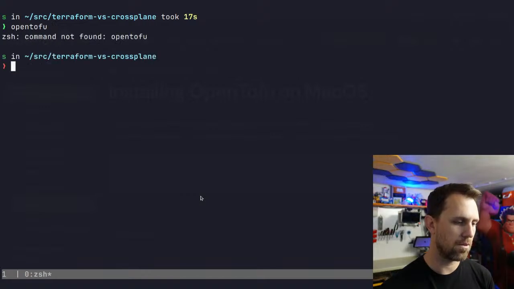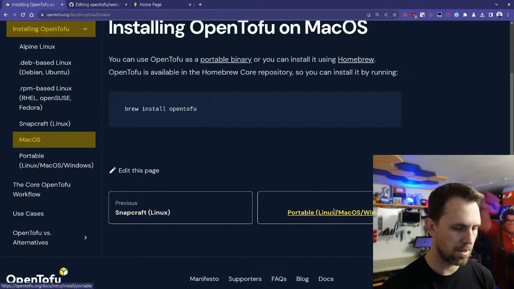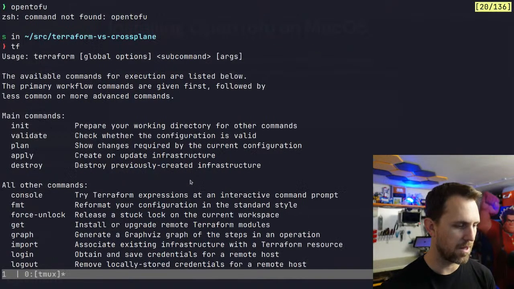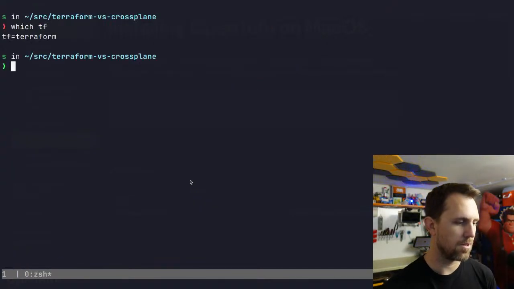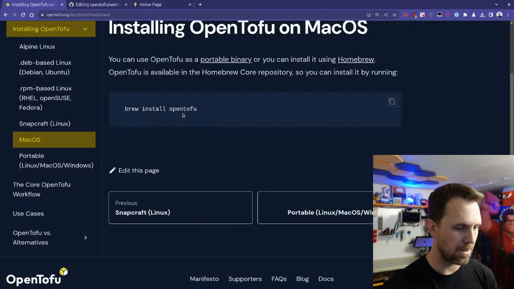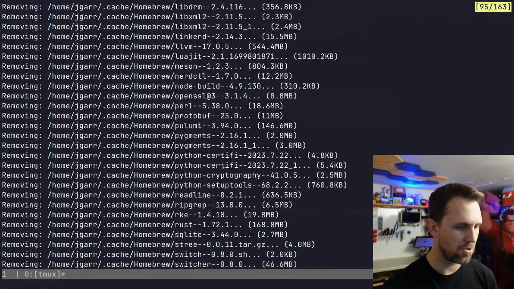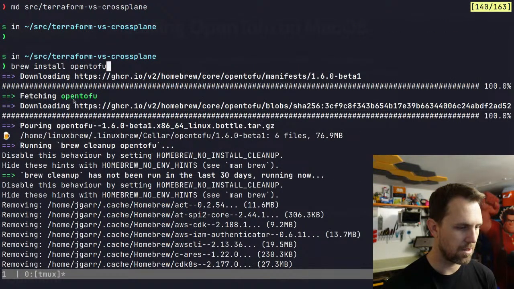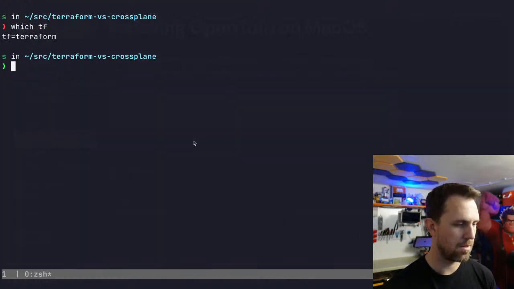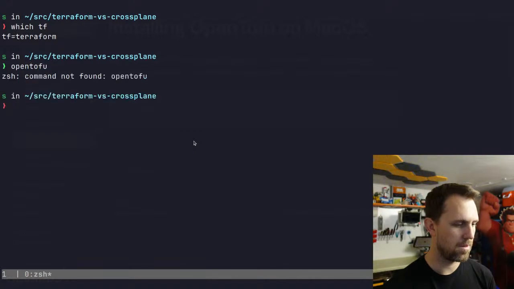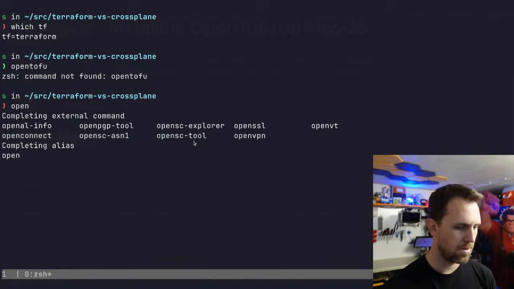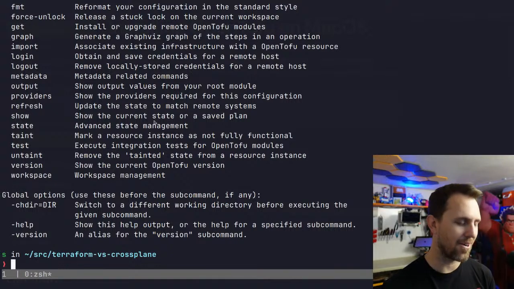OpenTofu. What command does it give me? TF. TF is my alias, though, right? Yeah. Which TF? That's Terraform. OpenTofu should be a command, right? Did I spell it wrong? Hey, what's up? Is it just tofu? Thanks. Tofu. There we go. All right, so we got it.